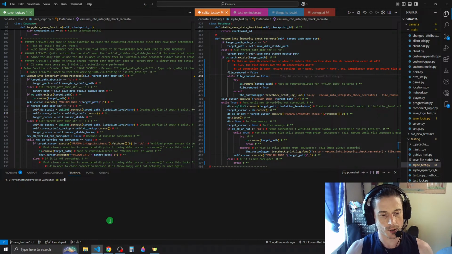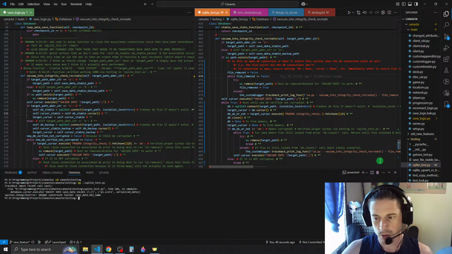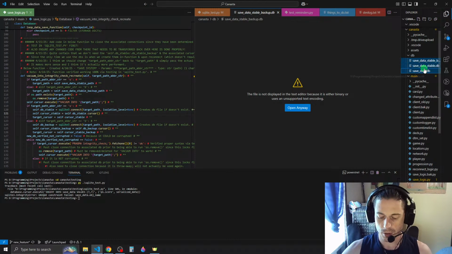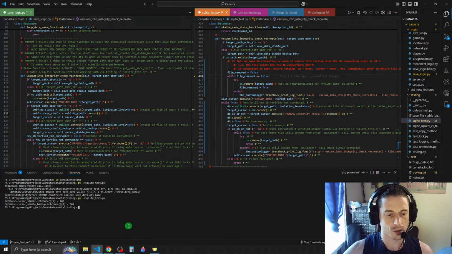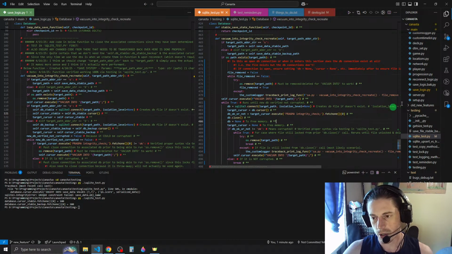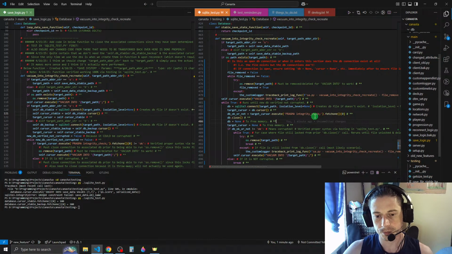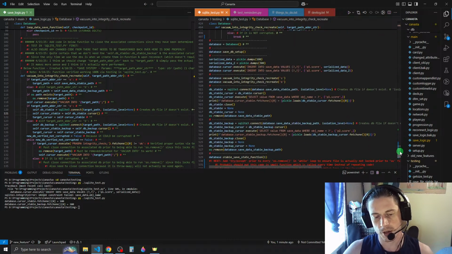Let's do CD Canasta. Testing. We'll do SQLite test, and this is probably going to throw an error. Unique. That's because we probably didn't delete the database files first. Yeah, let's delete them and then rerun it. Okay, there we go, it worked. Let's make sure we have our 3 database files, and we do. And they return the correct values and everything.